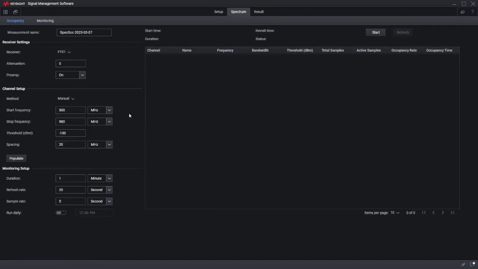There are two ways of setting up the table over here. The table defines the channel name, the frequency, which refers to the center frequency, the bandwidth of that measurement, and the threshold, which is a limit line that you set. If any signal goes higher in power than the threshold line, it will be considered that the signal is occupying the channel.